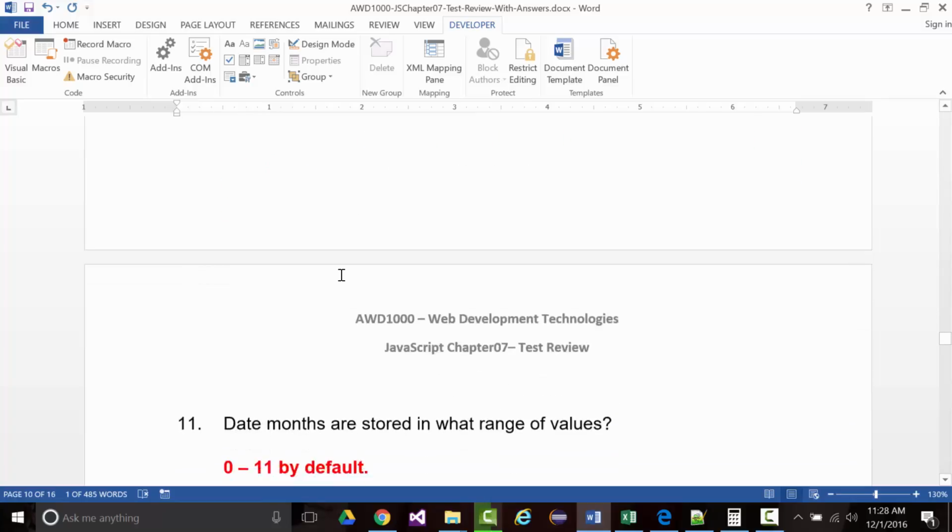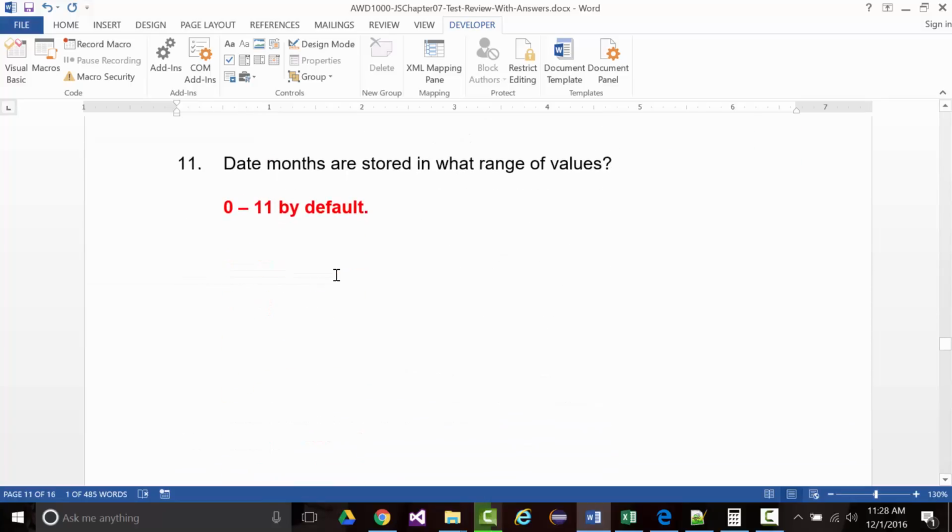All right, number 11. When you work with dates, January is month 0. December is month 11. All right? And so how do you fix that in your code? But by default, that's the way JavaScript sets them up.